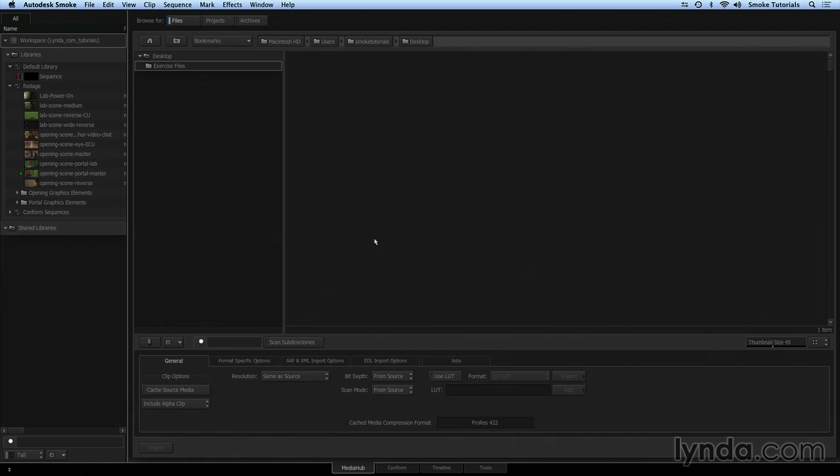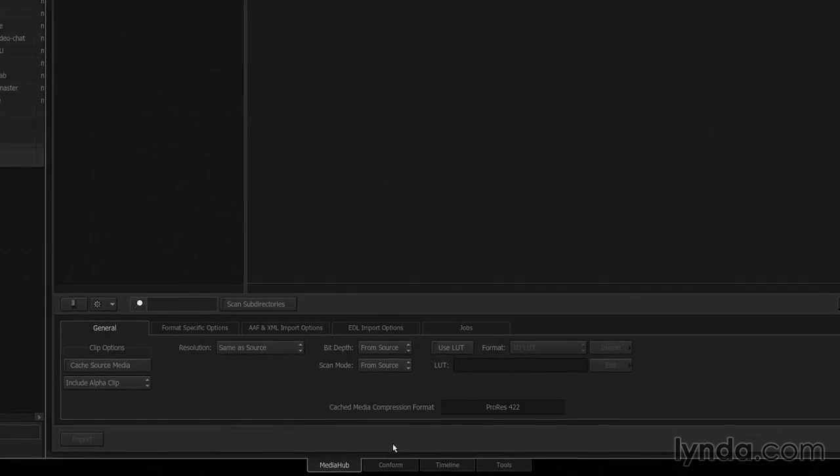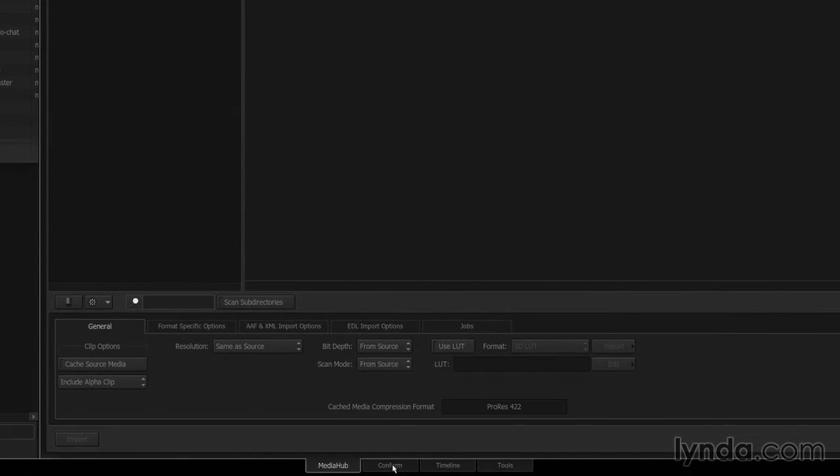Smoke can bring in an XML file from either Final Cut 7 or Final Cut 10, an AAF file from VID, or an EDL. What I have for you as an example is an XML file from Final Cut 10, and that's what we're going to bring in. All of the options for conforming an edit are, as you might have guessed, on this tab that says Conform. So let's click on the Conform tab.